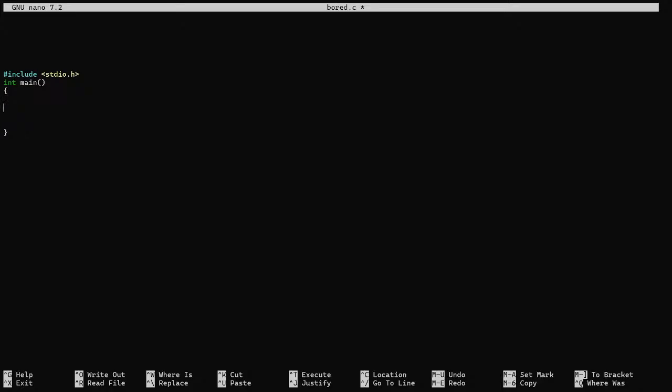So I have an array of 5, which has values 1, 2, 3, 4, 5. Okay, so I have an array of value 5. Okay, so now I will use a for loop.